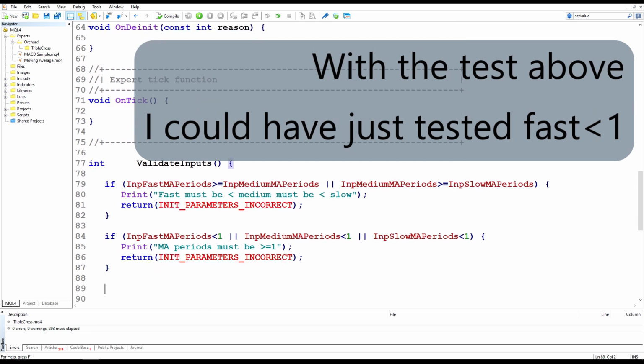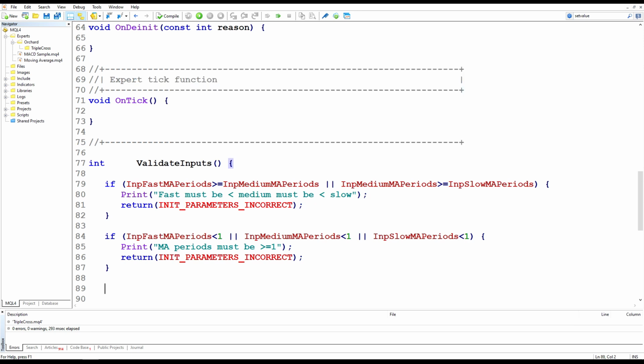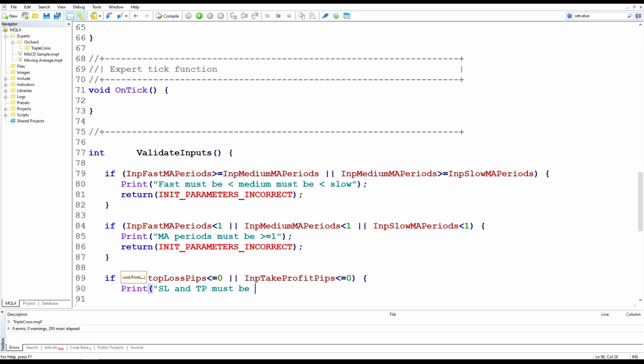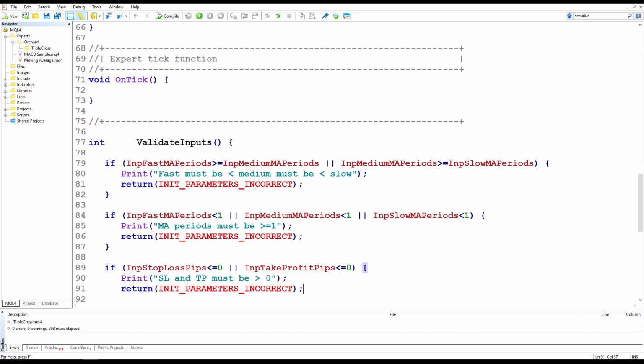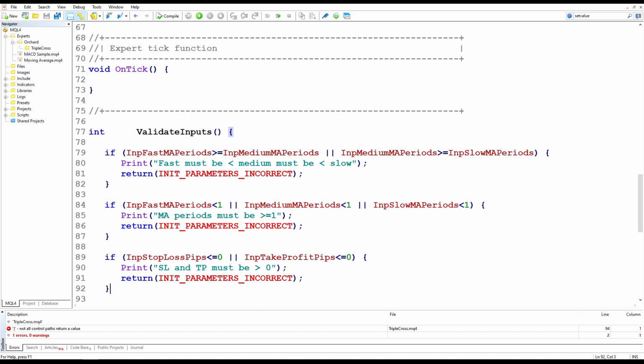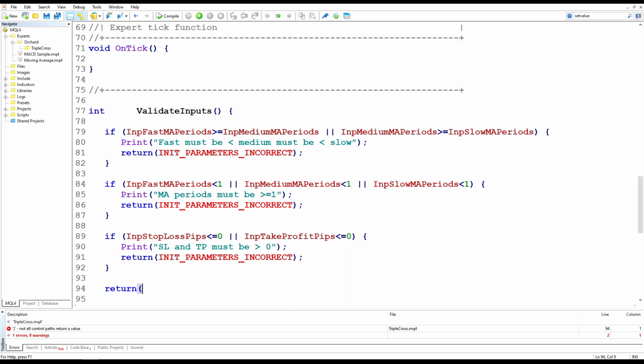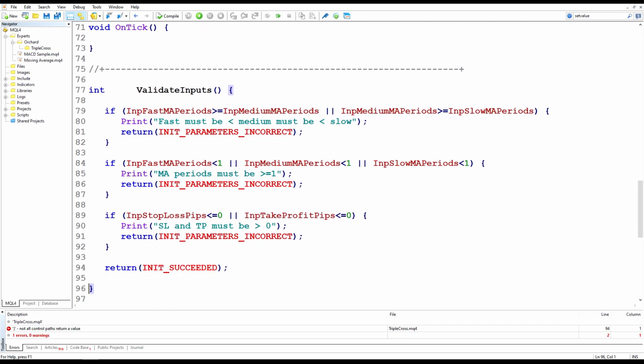Now I want to do a simple test on the take profit and stop loss because they should not be 0. In real life, you might want to make this an even higher number because setting a take profit or stop loss too close to the entry price could cause an error, but I'm just going to test for 0 at this point. I forgot there, I need to at least have a return out. Right, so those are all the input parameters.